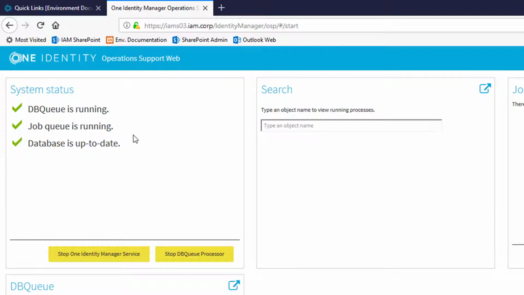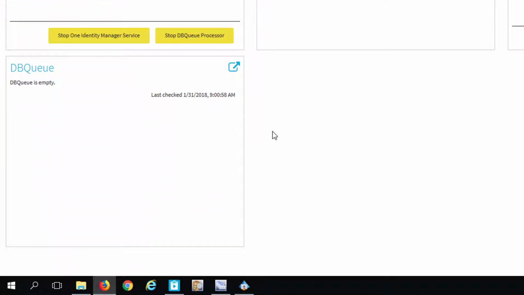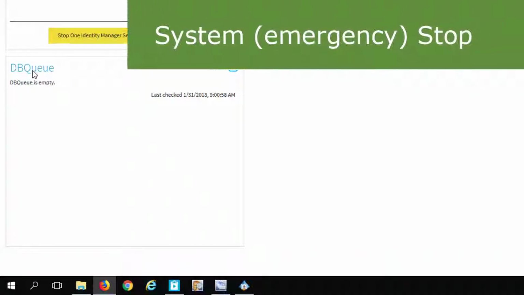What you can see here on the upper left is that the DB queue is running, the job queue is running, and the database is up to date. That means the operation support portal figured out that the complete system is up and running, which is good for us. Additionally, I can see the DB queue. It's just empty right now.